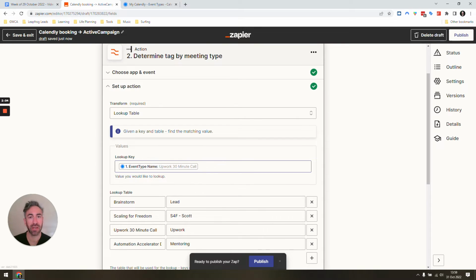And what you're gonna put here is, depending on which tool you're using. In my case, I'm using Calendly, so I'm putting the event name. And on the left-hand side here, I put all the different event names that people could be booking in with me. So whether they came from my Brainstorm link or my Scaling for Freedom link or my Upwork link, I can then use a different tag based on what that is. So basically, if this gets in Upwork 30-minute call, it's gonna return the Upwork tag. And then I'm sure you can guess, I'm gonna use this in the next step in my CRM to tag people. And now this means, even though I've got just one Zap, when a booking comes in for all these different types, it's going to return the relevant tag and they're going to show up correctly in my CRM.